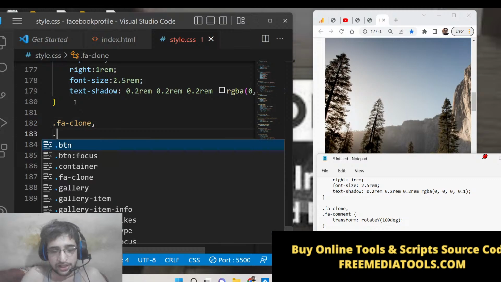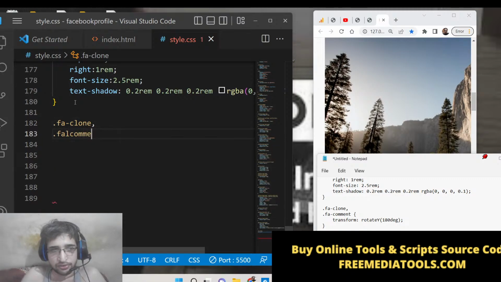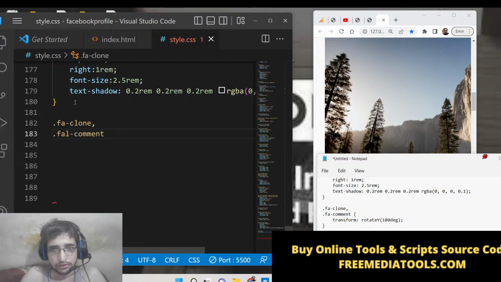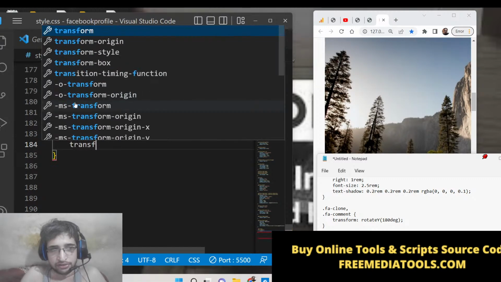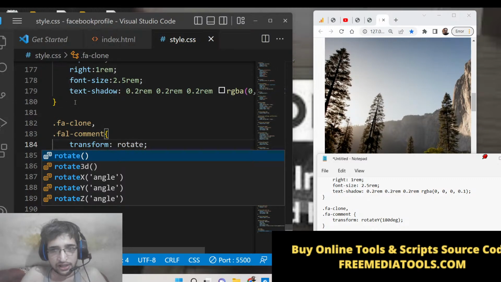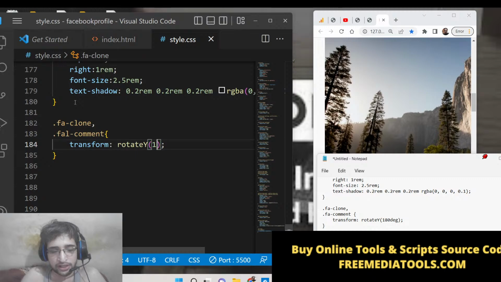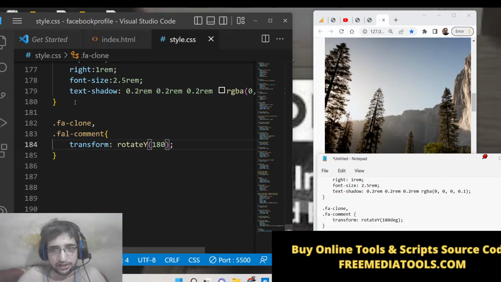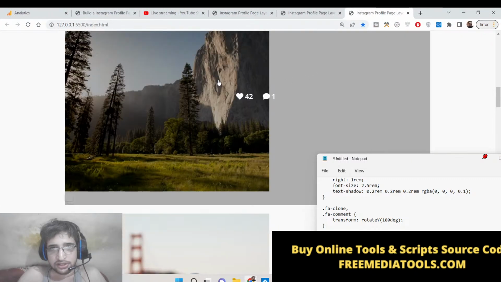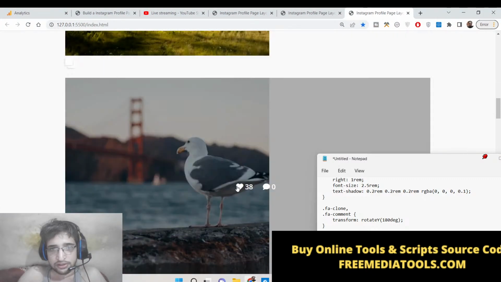Now we will be styling the individual icons, which is for like and comment. So we need to transform this. We will use the transform property. We need to rotate this at a degree of rotate y 180 degree like this. So now it will be rotated. Now you can see that.